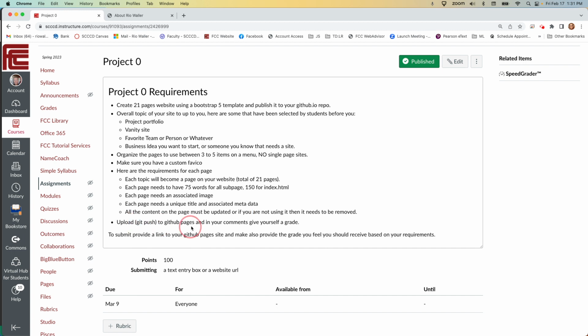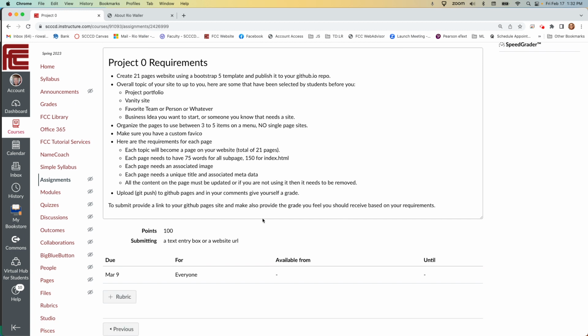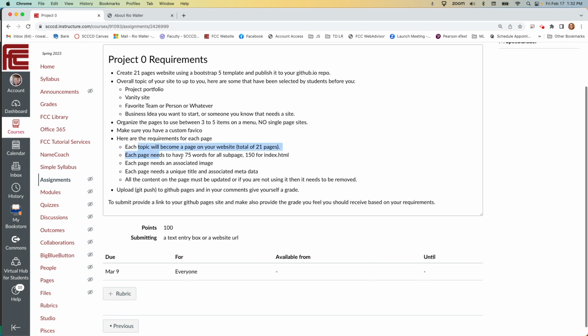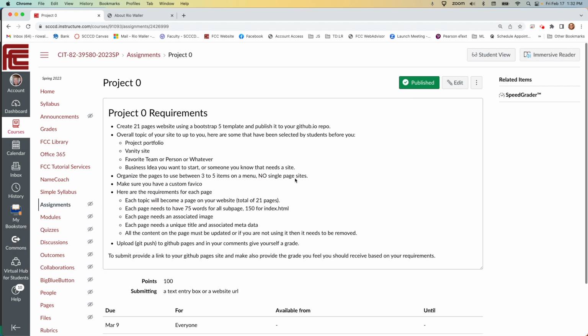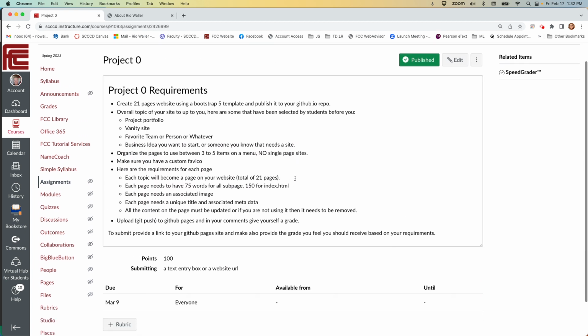And then upload to GitHub. In your comments, grade yourself. This is important. I do give you points for grading yourself. Okay. It's kind of redundant here, so I'm going to update a little of this. I'm glad I went through it to talk to you about it. Now, here's what you want to do.